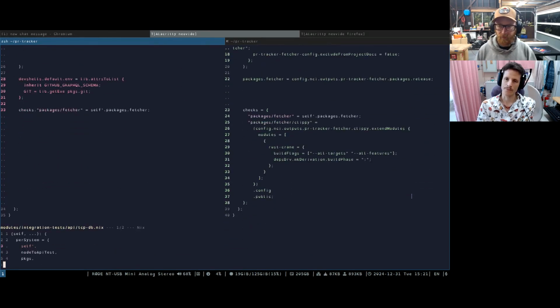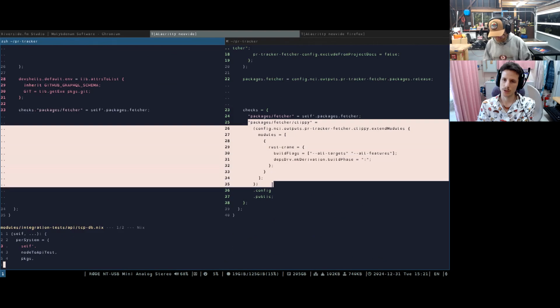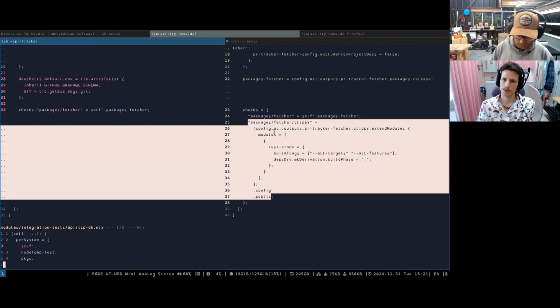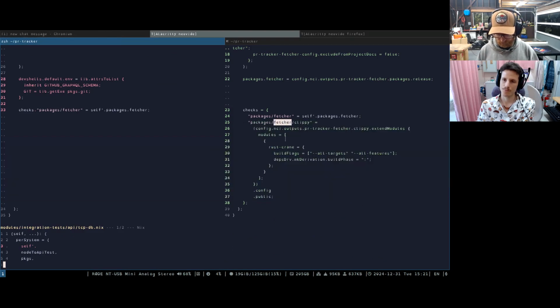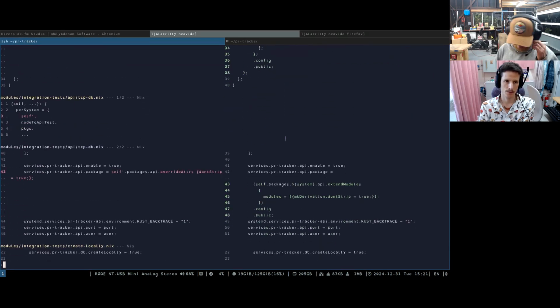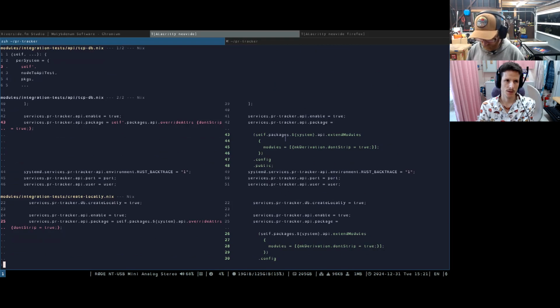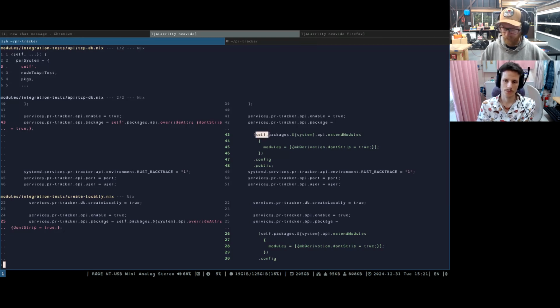Yep. Under checks, we have this Clippy workaround. Same Clippy thing, duplicated workaround, fetcher and API. Not very nice, but it's a workaround anyway, so I'm not inclined to try to duplicate this. Yep. API, this is the integration test. There should be very little change here. It has to do only with this. Yep. The don't strip thing. I agree.